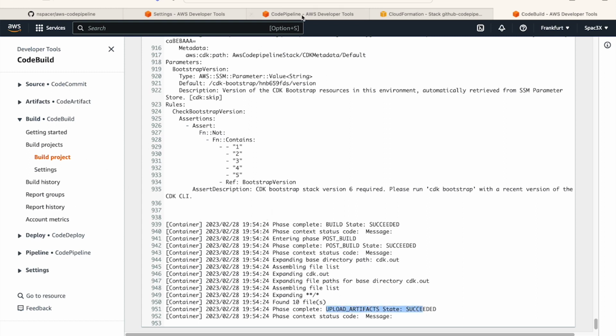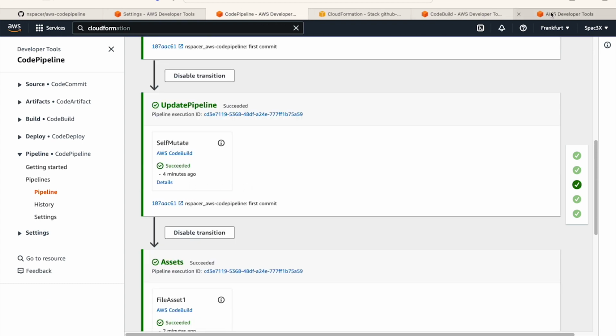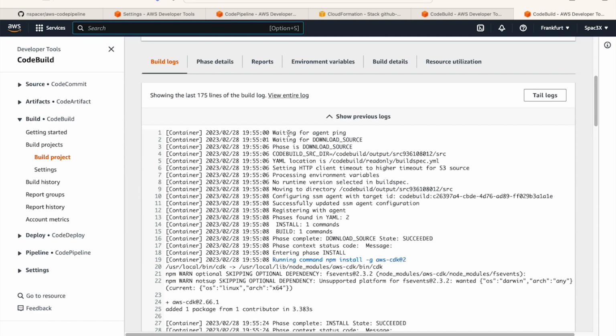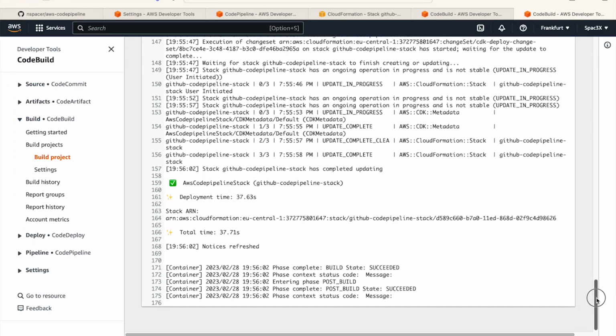Then if we go back to the pipeline again, and if we see that update pipeline, this will also take you to the CodeBuild project inside of it. And then it created the command with AWS CDK and it deployed the resources. So this is the pre-build, the pre-deployment part.